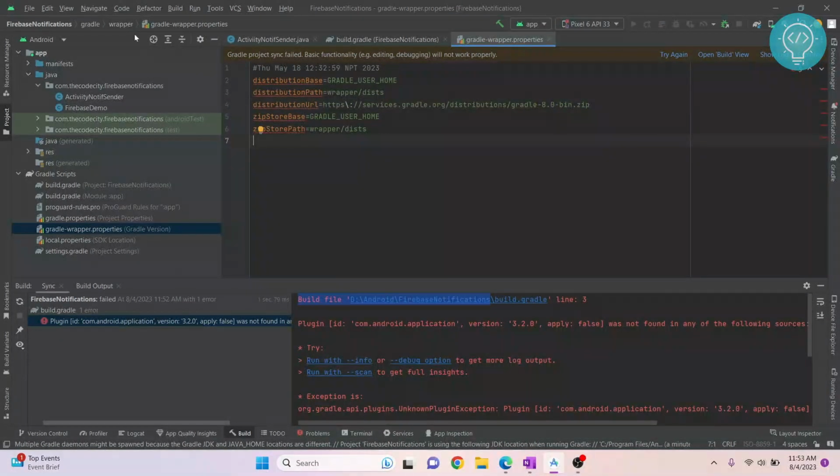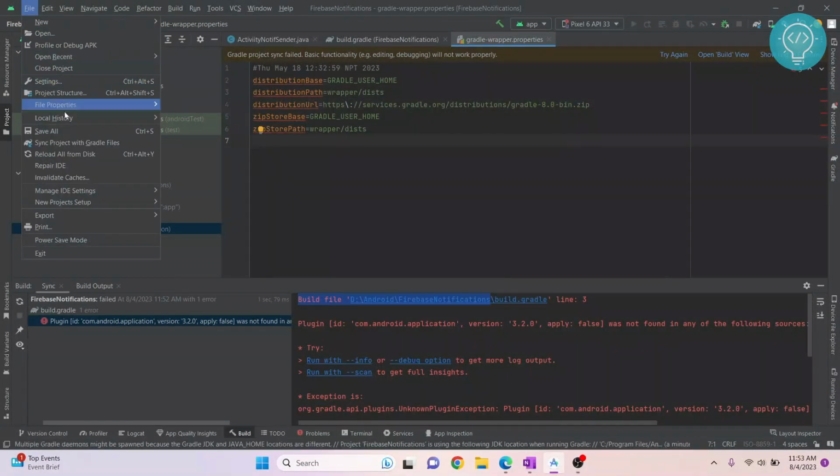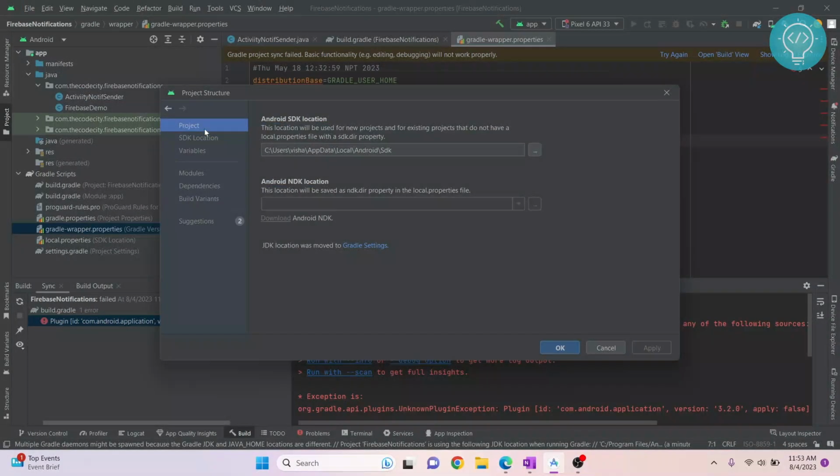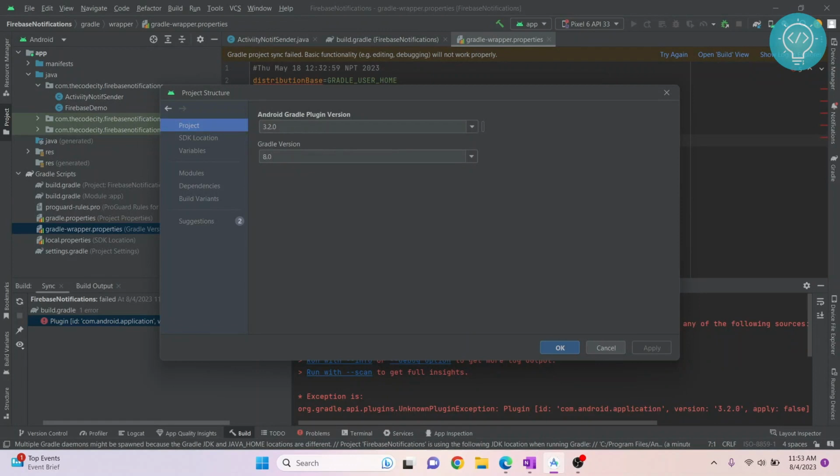So in that case, what you can do is go to File, go down to Project Structure, and from here, Project, you can choose a version that is available in the repository. So I'll go down and choose 8.0.1. If your Gradle version is old, you can also update the Gradle version to a newer version. So I'll keep it to 8. And let me check if 8.0 exists. So yeah, I'll put both of these things as 8.0, 8.0, both in Android Gradle plugin and Gradle version.